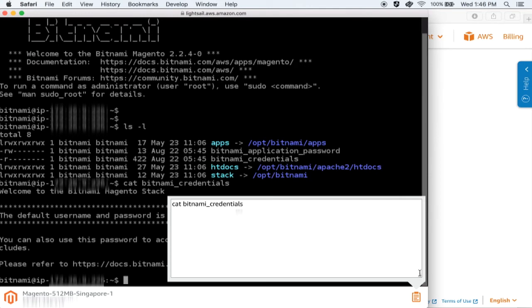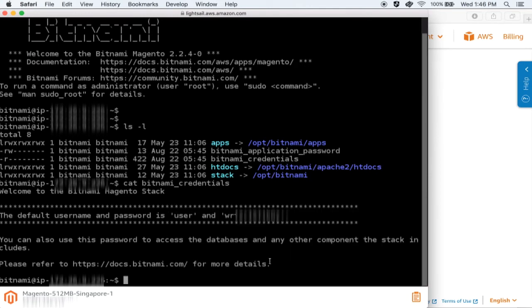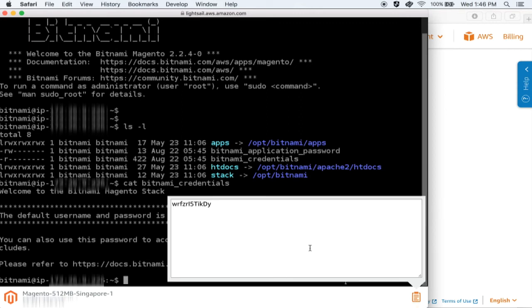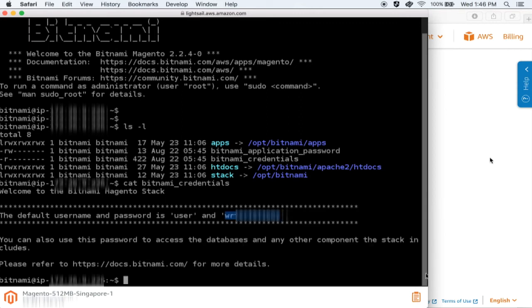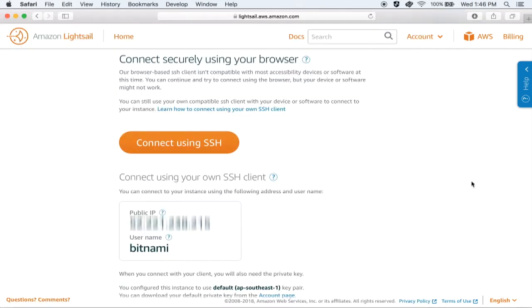Please note that the reverse is also possible. That is, you can copy details from the terminal onto your local instance. So for example, in this case, let's try to copy the password for our Magento user. And if we go and click on the clipboard icon at the bottom right, you will see that this password has been copied.